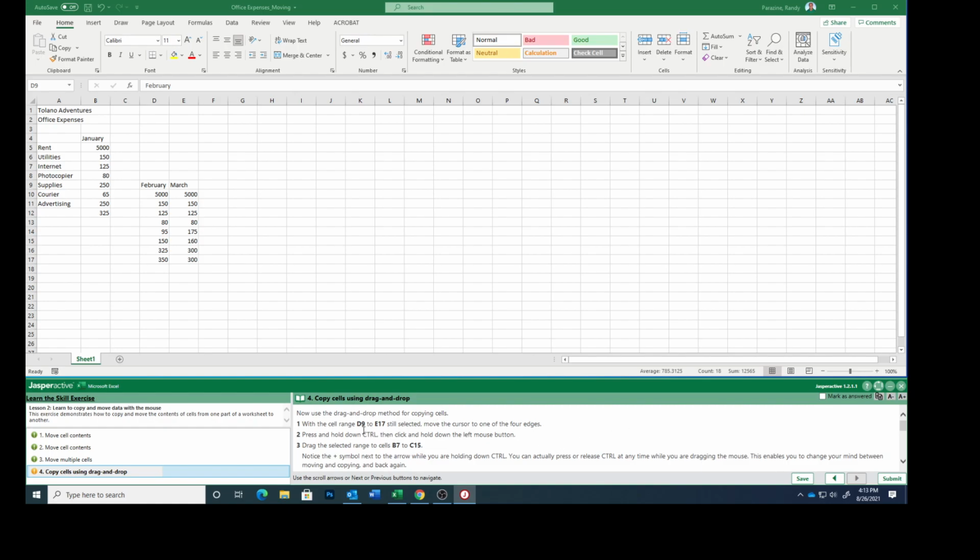Now use the drag and drop method for copying cells. With the cell range D9 to E17 still selected, move the cursor to one of the four edges. Press and hold down Control, then click and hold down the left mouse button and drag the selected range to B7 to C15. Notice the plus symbol next to the arrow while you're holding down Control.